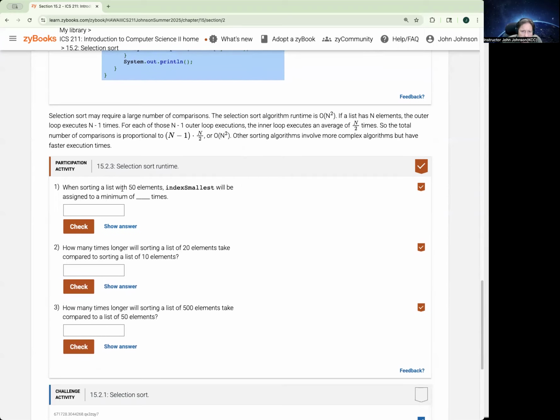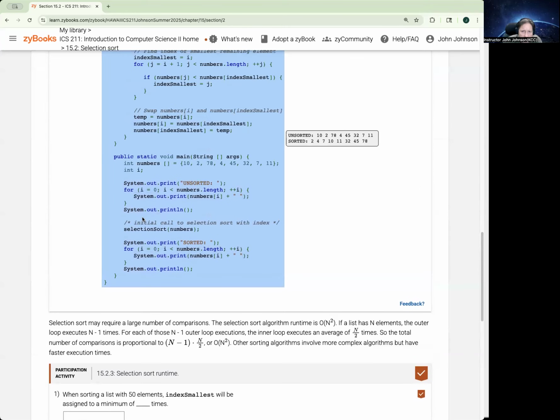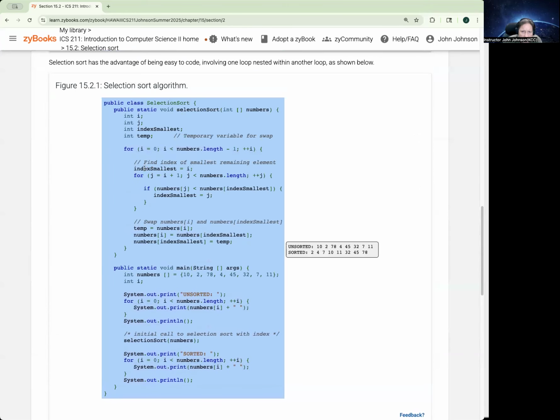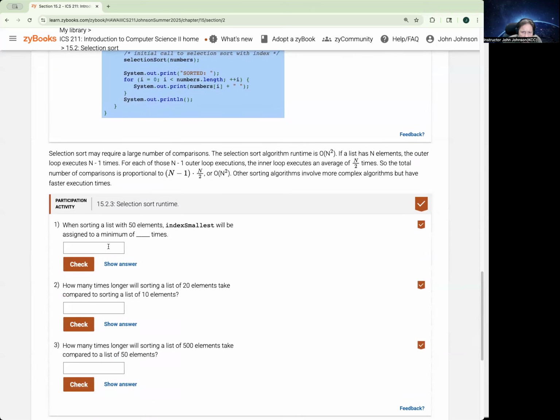And again, it gets into asking you questions like, when sorting a list of 50 elements, index smallest will be assigned to a minimum number of, and you have to go in here and look at it. And remember, you're setting it how many times as you go through here. So you have to check, and if you know how many times you're going to pass through here, you can see that, and then you've got to calculate it, because every time you're going through there, you're assigning that. So that should inform your answer there.